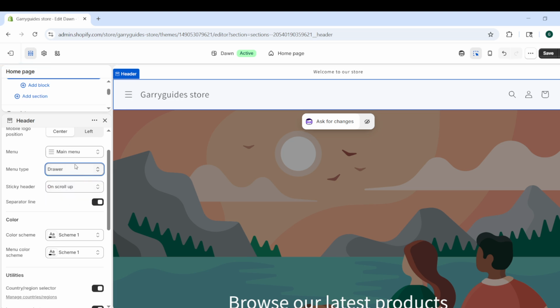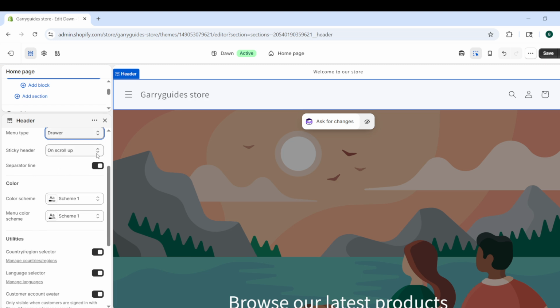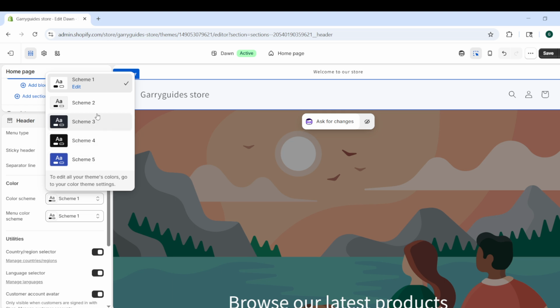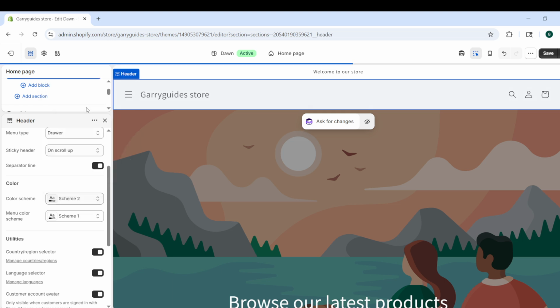Then scroll down to the color scheme setting. This is where you can change the background and text colors for the header. Choose colors that match your brand, and also keep the text easy to read. Good contrast is important for both appearance and usability.